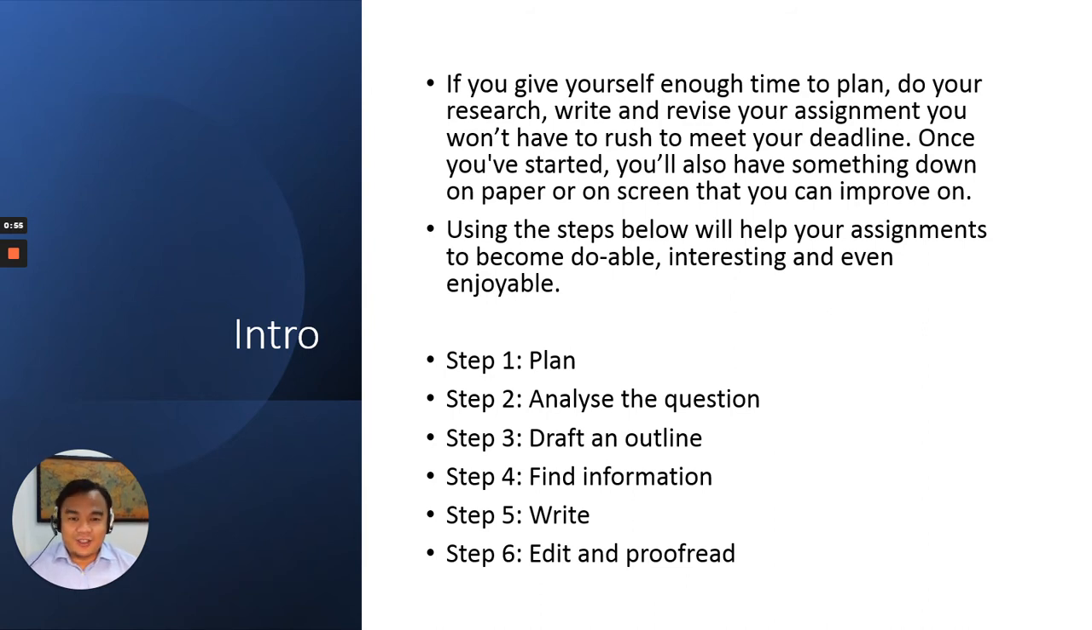Step 1 is for you to plan. Step 2, analyze the question. Step 3, draft an outline. Step 4, find the relevant information related to your assignment. Step 5, write. And step 6, edit and proofread the assignment.